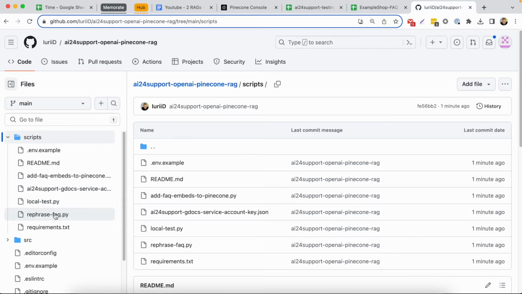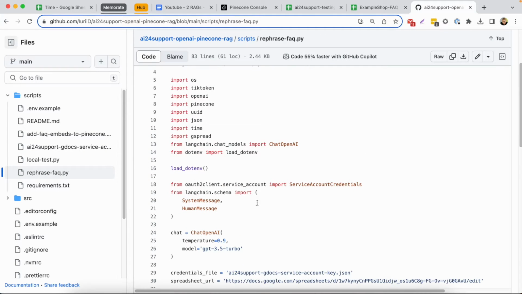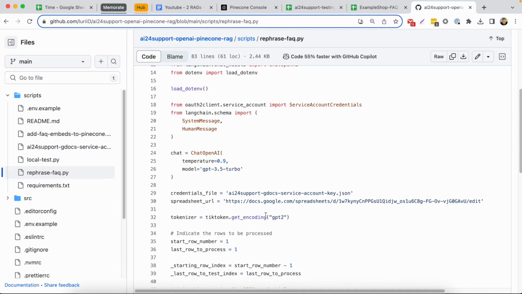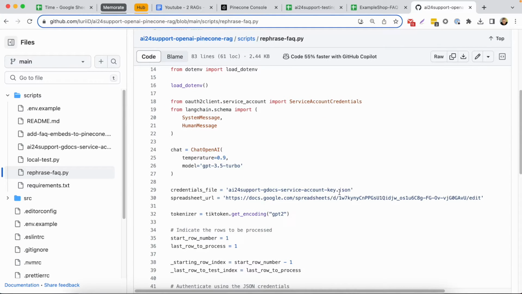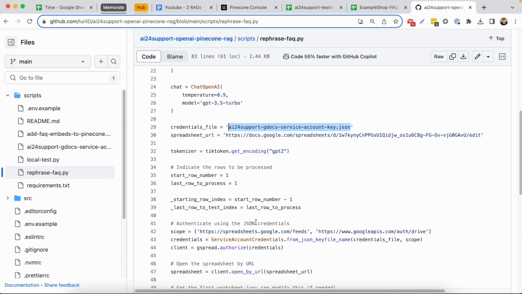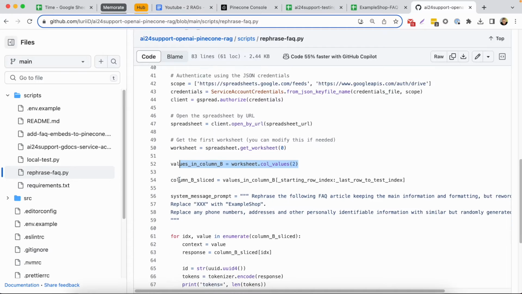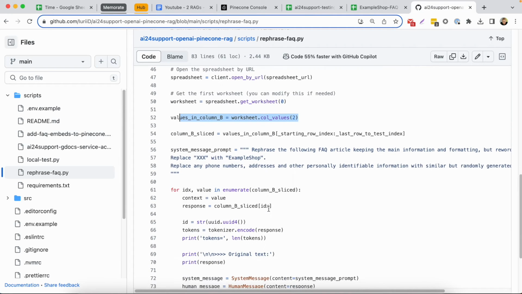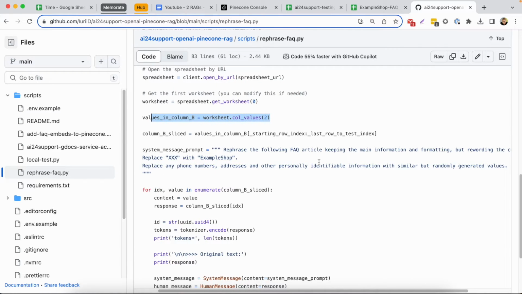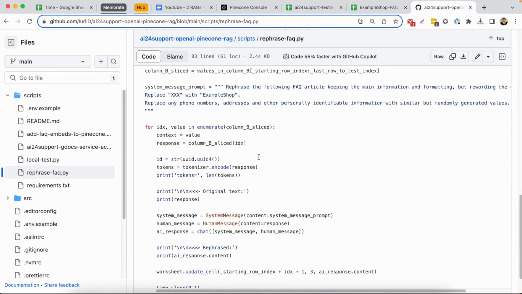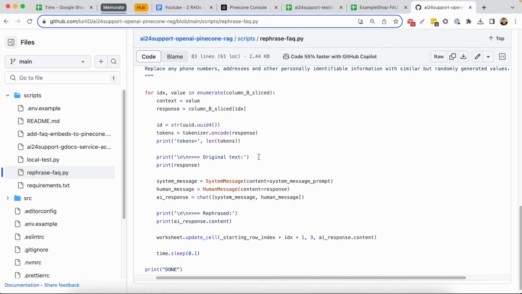So here it is. What this Python script does is that it connects to a Google spreadsheet using a Google Cloud Project service account key, and then it reads the original texts from that spreadsheet and it rephrases them by rewording and also removing any identifiers such as addresses, numbers, etc. And then it saves the resulting texts to that same spreadsheet but to a different column.